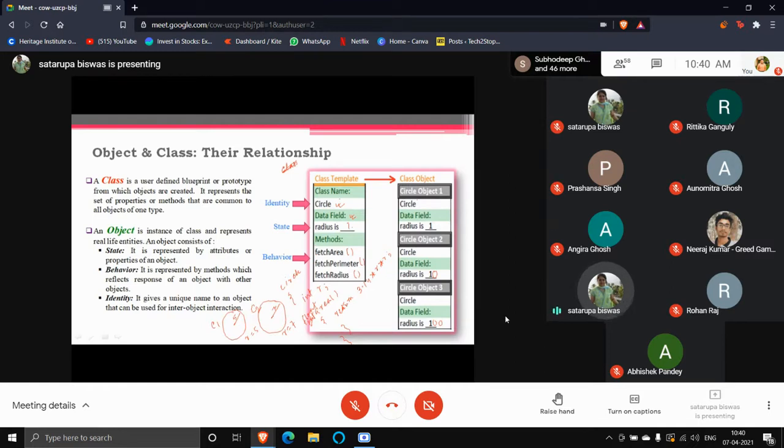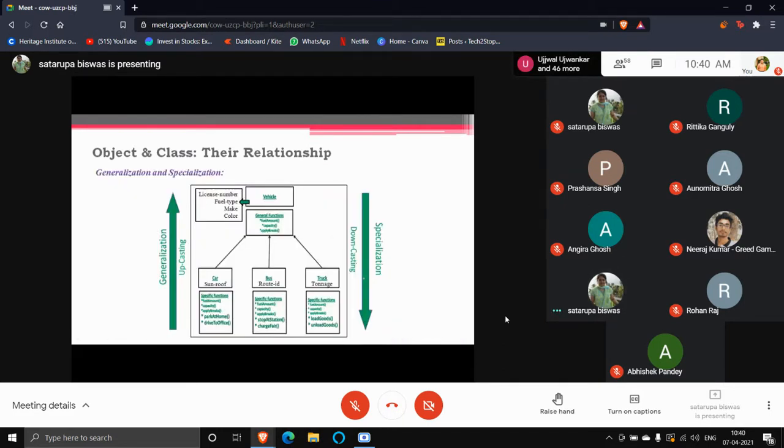So under the identity of a class or object, we have states, which are represented by the attributes, and we have behavior, which is reutilized by all the objects, and these are the functions or methods. Okay, so this is what a class and object is and how they are related with each other. So the object class relationship, again you come to this. You can see vehicle is a class. And under the vehicle, you have license number, fuel type, make and color.